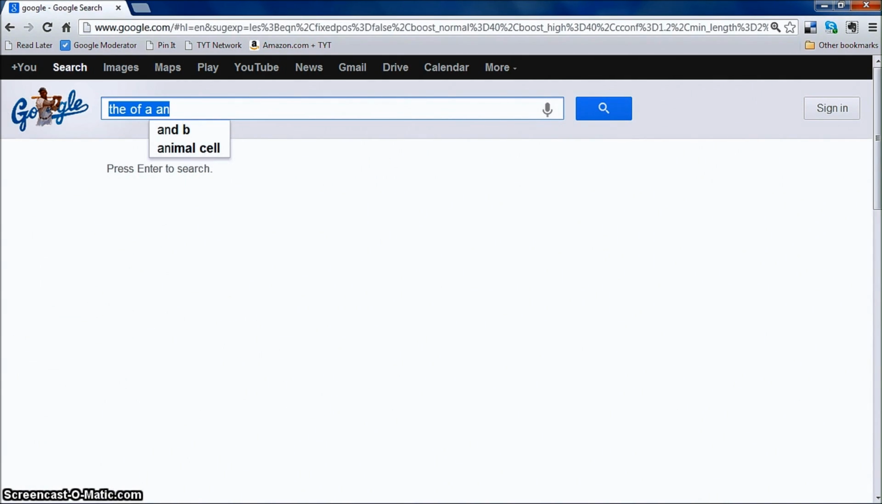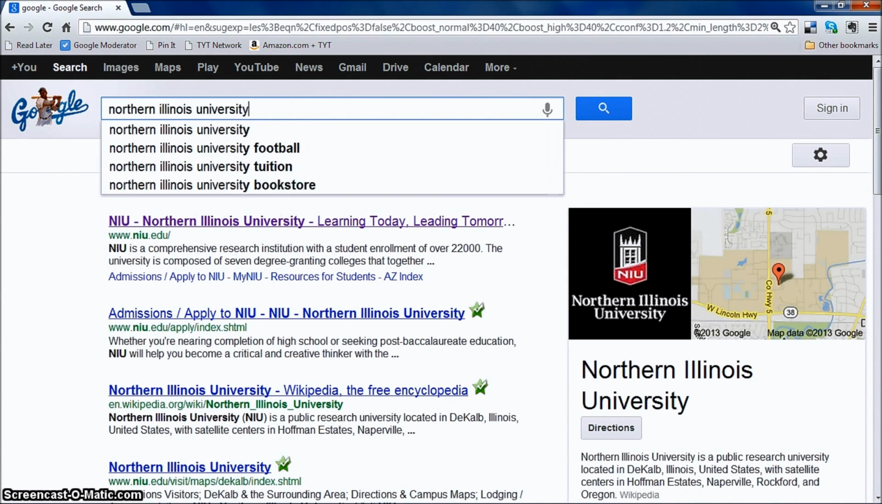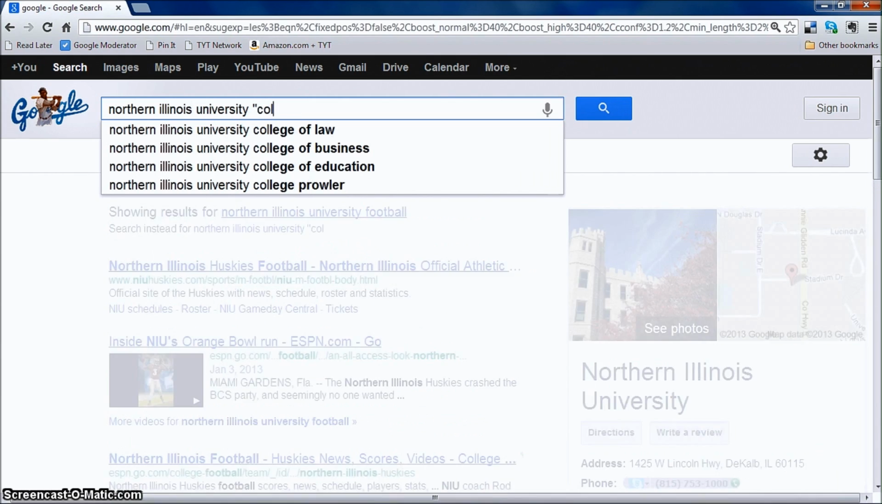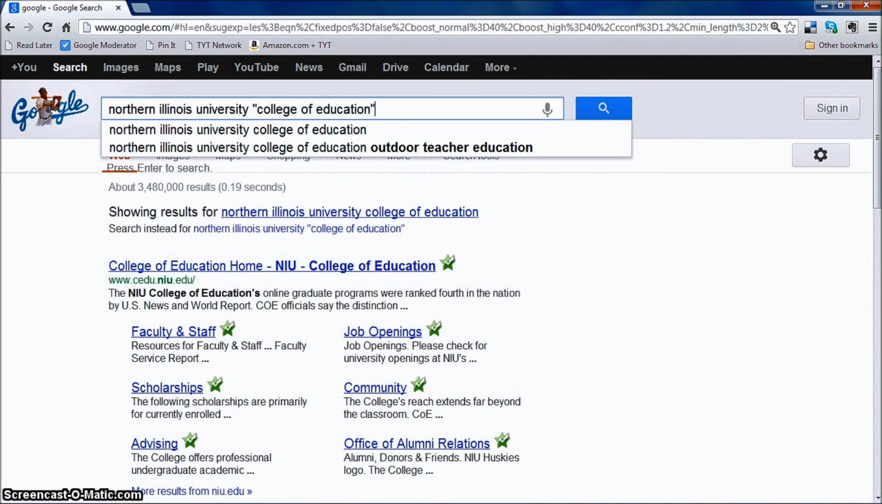So let's say we search for Northern Illinois University, quotation mark, College of Education, quotation mark. Google is now looking for the words College of Education in that exact order, while the words Northern Illinois University are all searched in any order at any place on the page.